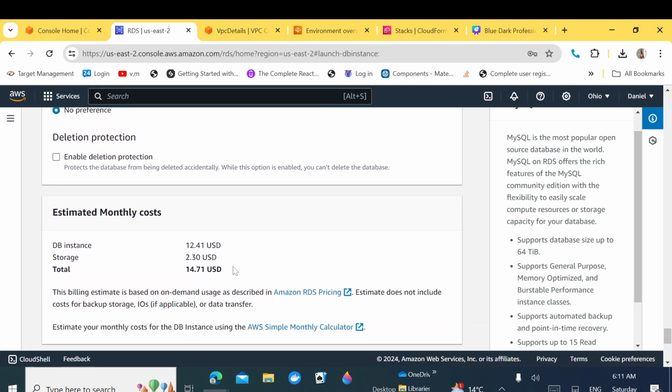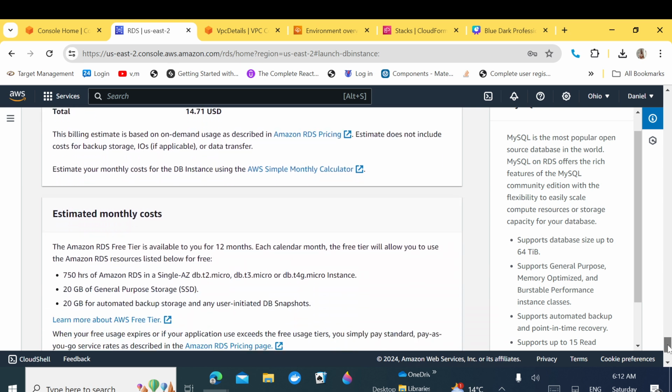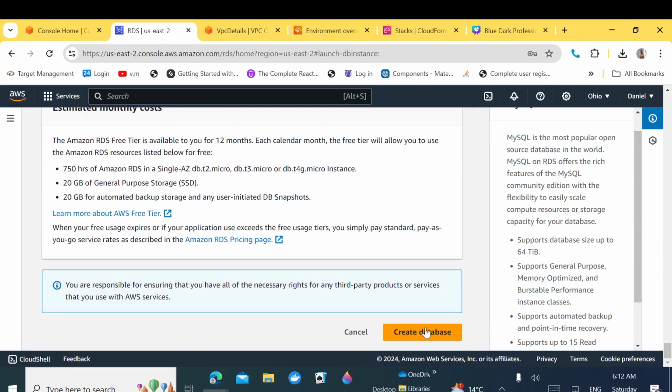So I'll be charged this amount of money because I've already exhausted the free tier resources. So maybe if this is your first time, you don't have these costs. So I think I'm good to go. Yes, so let's go ahead and create our database.